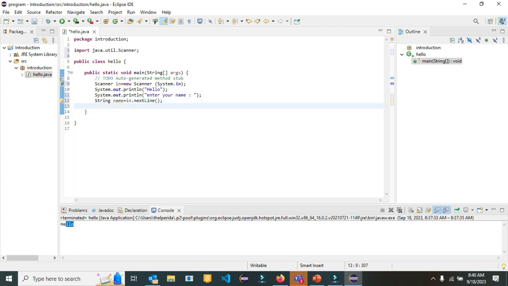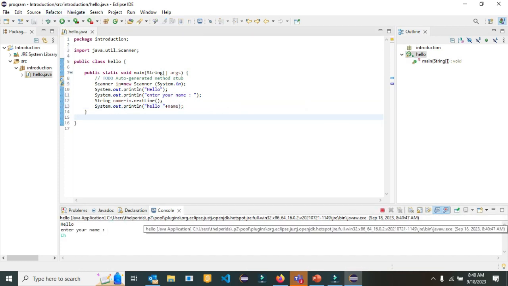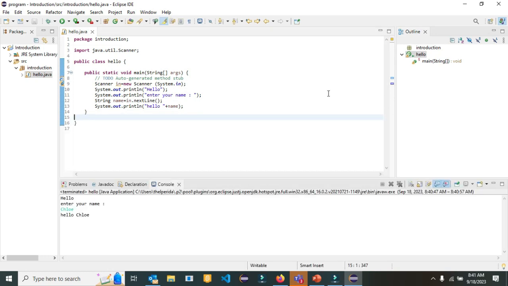Once we are done with that, we want to say hello to whatever name is entered by the user. So again, we will need System.out.println, and then I want to say hello to whoever's name is under name, hello, name. Let's run it. Enter your name, Chloe. Hello Chloe. That's our first program in Java.